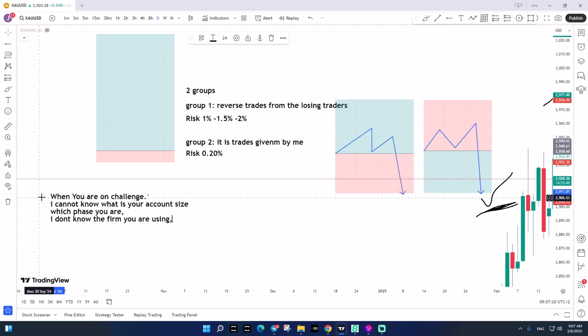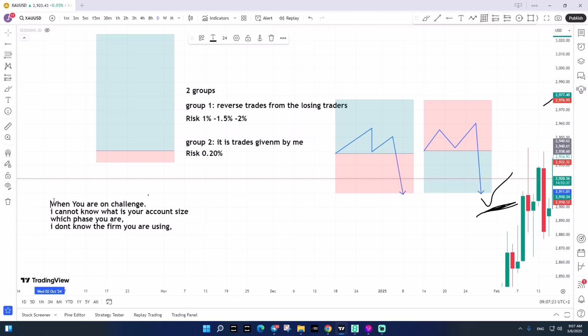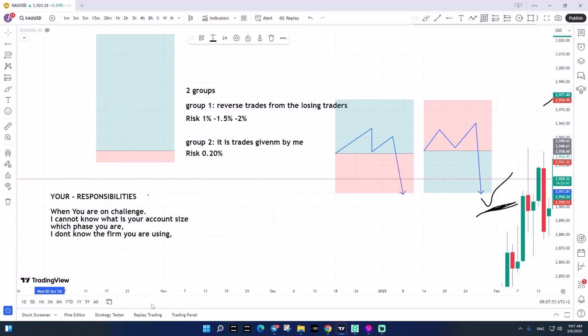So I will put here responsibilities, stuff that needs to happen from your end. Your responsibilities, let me make that clear. Maybe the firm that you are using has a news rule. Maybe it doesn't. Maybe they have a consistency rule. It's not like I trade with a firm with a consistency rule.